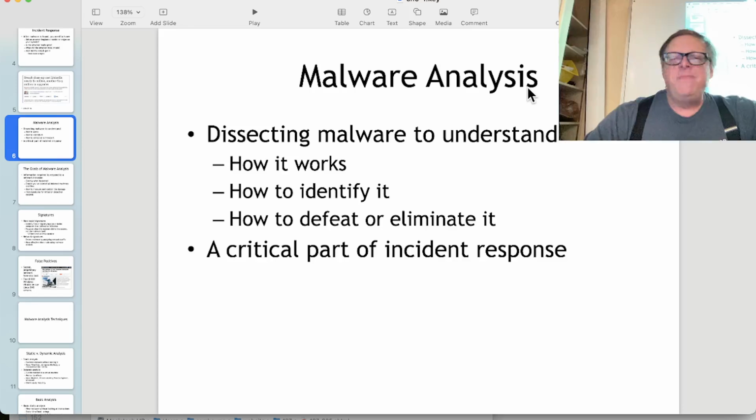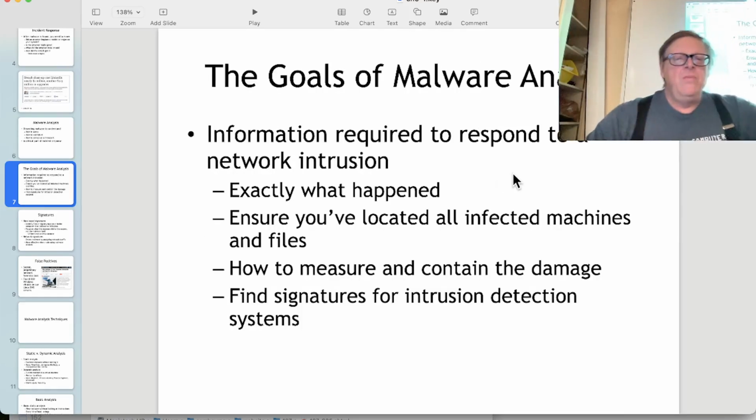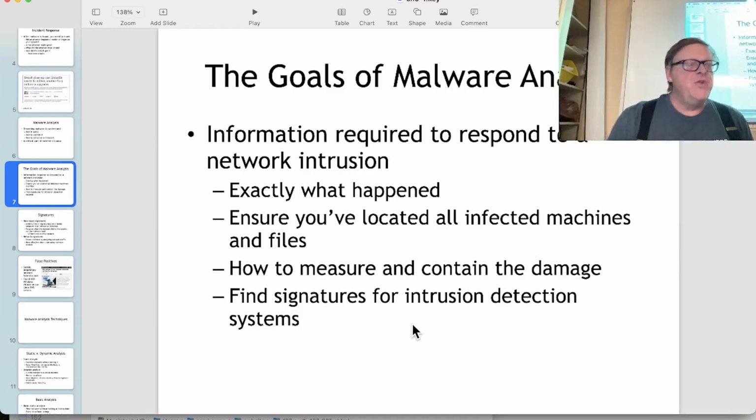So one step here is to understand your malware. What you're trying to figure out is how it works, how to identify it so you can tell which machines are infected, and then how to fix it. To respond to an intrusion, you want to know what happened. You want to make sure you found all the machines that are part of the compromise, figure out how to contain the damage and detect it, and find signatures for your intrusion detection system and your other analysis systems so you can tell what's going on. It's not easy, and it often takes several attempts to get it right.